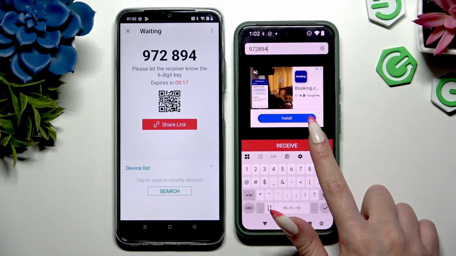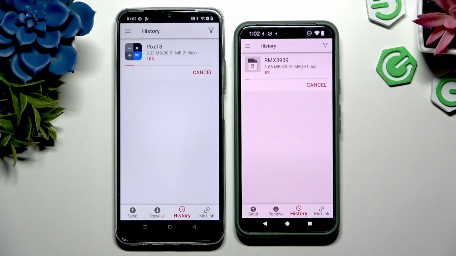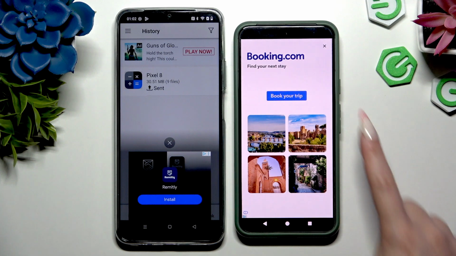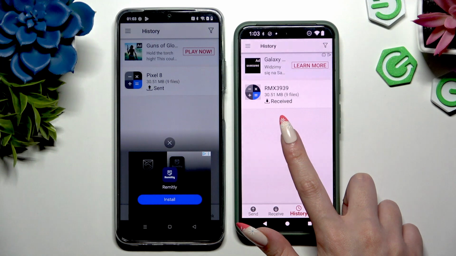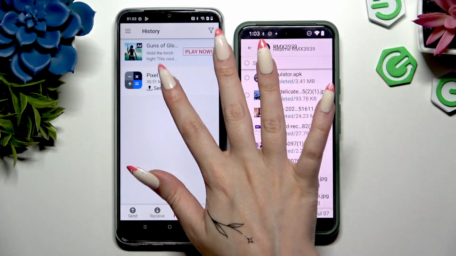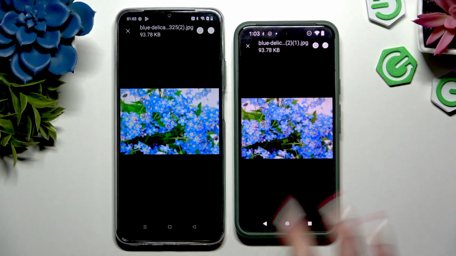Tap on Receive and wait. Close all ads. And as you can see, after that my files were successfully sent.